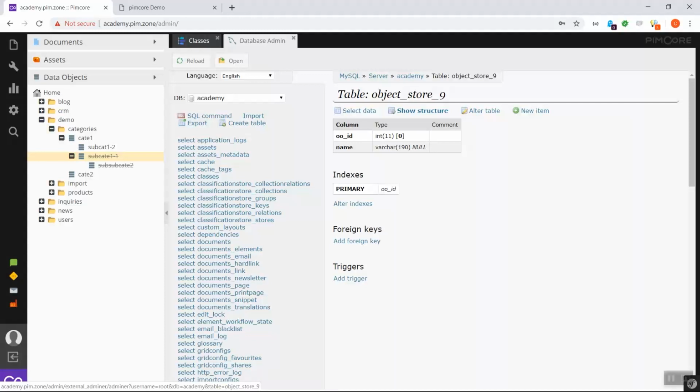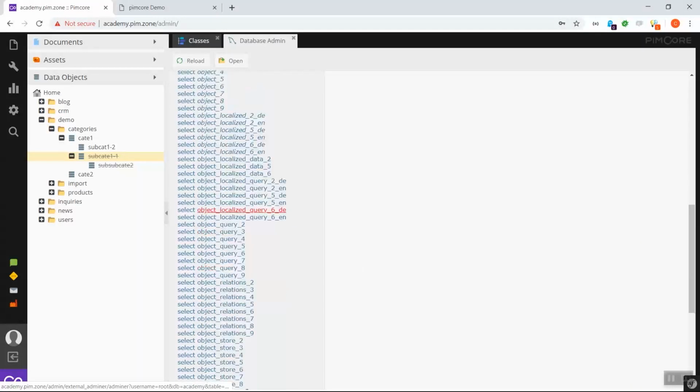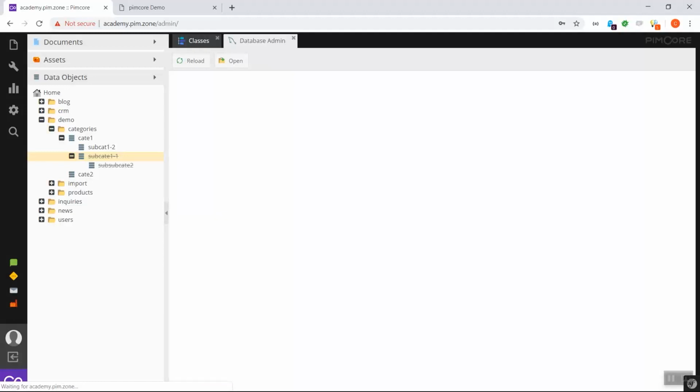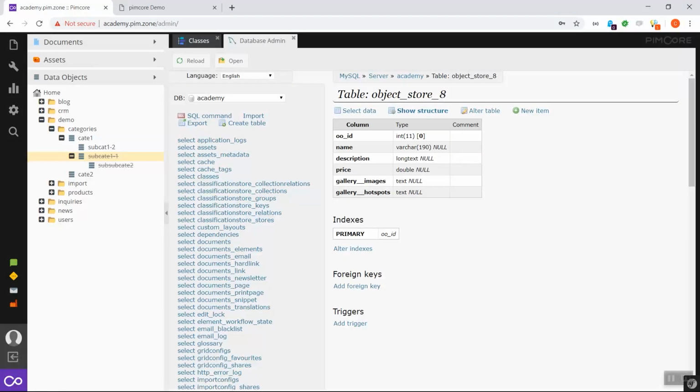When we have a look at the store table of our demo product category, we see that we have two columns in this case: an ID column and a name column. When we have a look at the store table of our demo product, we see a few more attributes. We have an ID column, and then a name column, a description column, a price column, and two gallery columns.